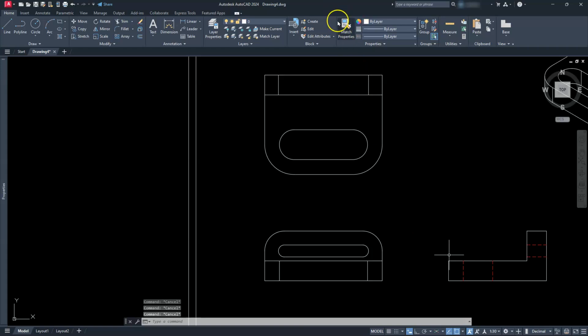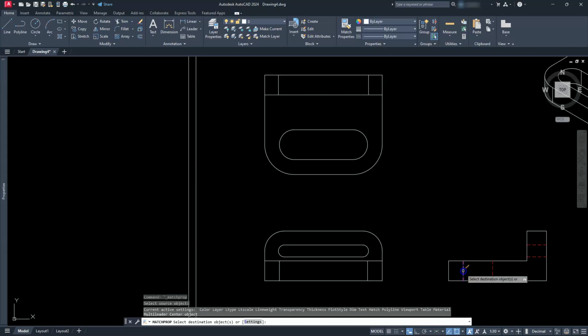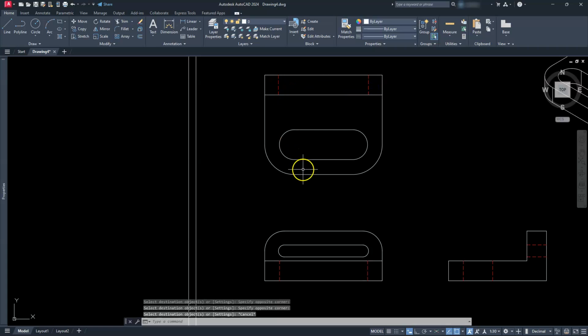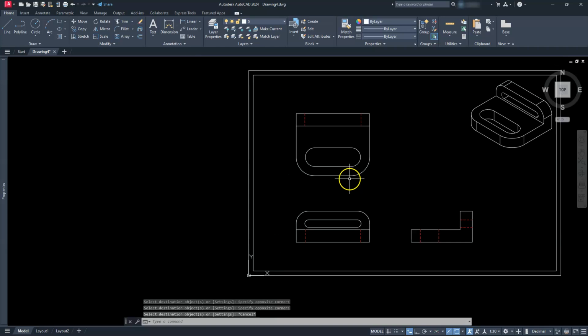I'm going to use the match property. So escape out of that, go to match properties, select the hidden line here first. And then I'm just going to select these two lines on the inside here, and these two lines. All right, so my hidden lines are done.